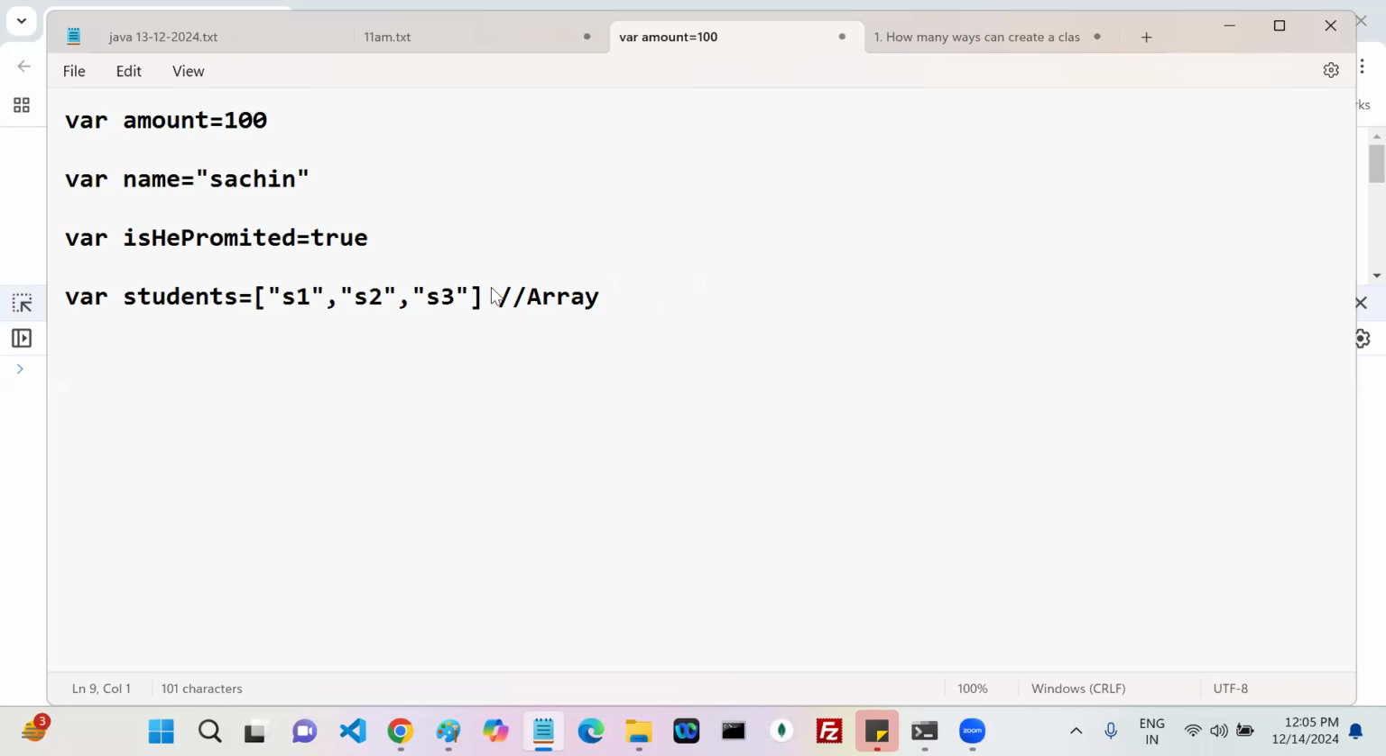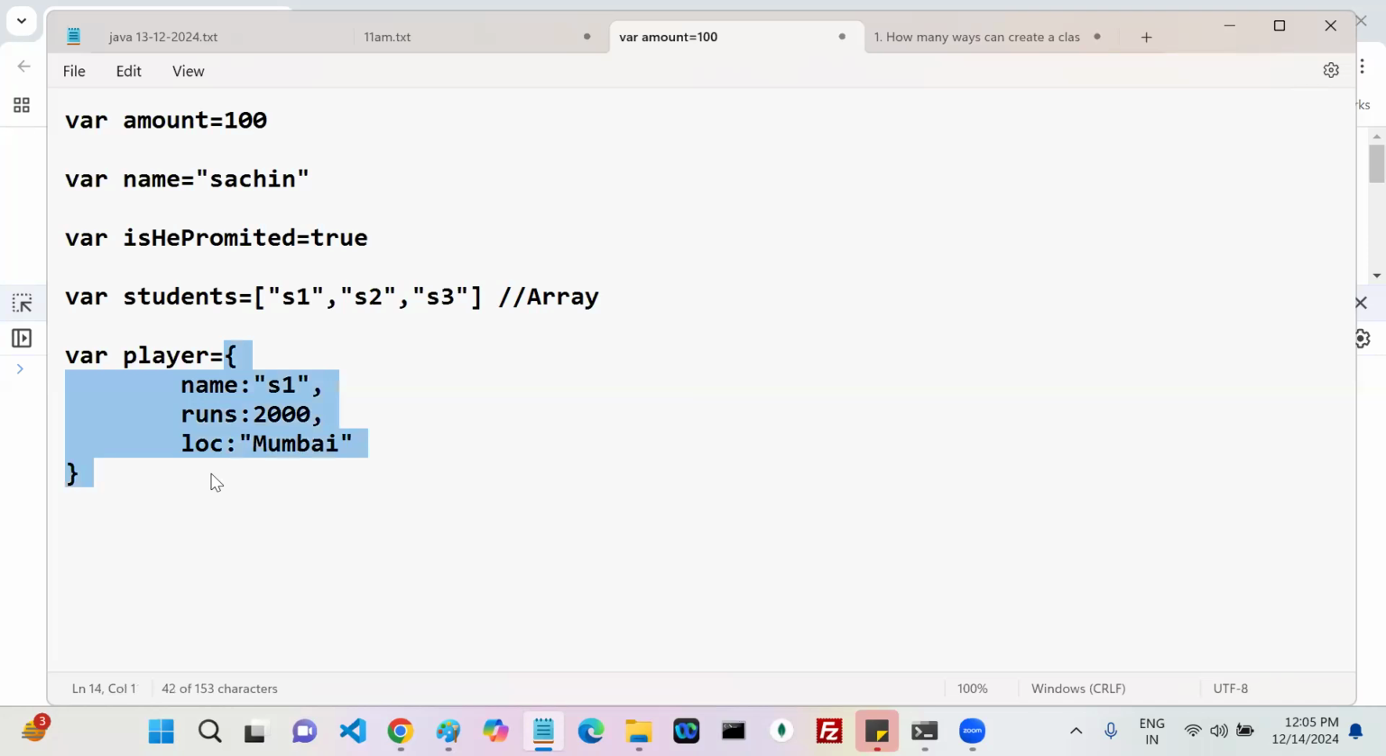Okay, next, I want to tell something about one player, Sachin. If I write my name is Sachin, my runs equals 20,000, my location equals Mumbai, this is which type? This is an object type.